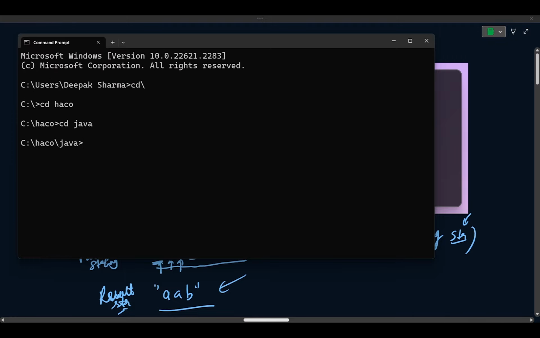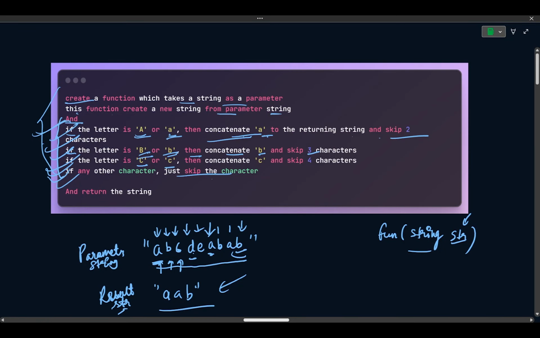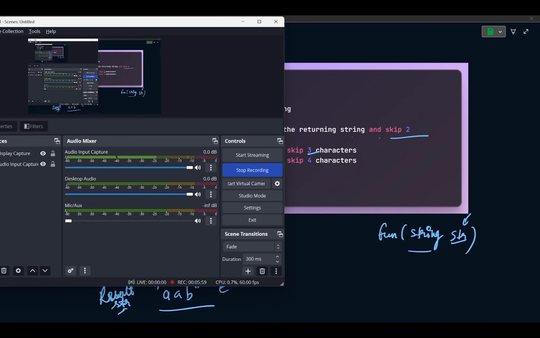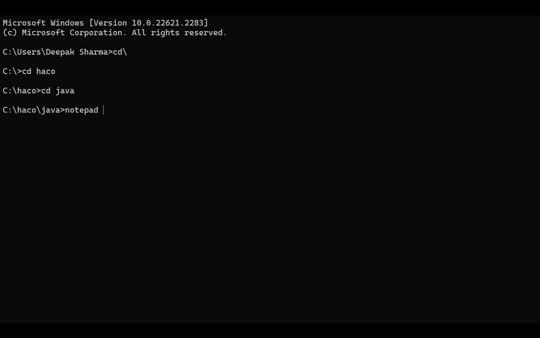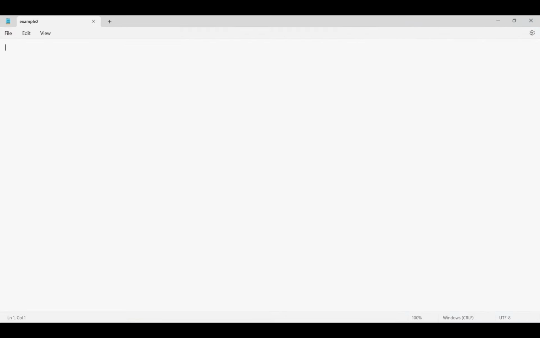Okay, let me zoom in first. Okay, notepad, what should be the name of the file? Let's say example2.java. Yeah, so here we are having this file. Let me zoom in on this one.